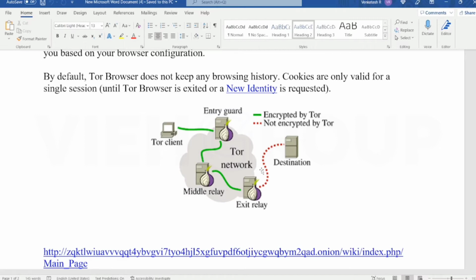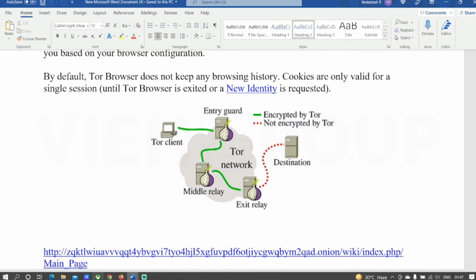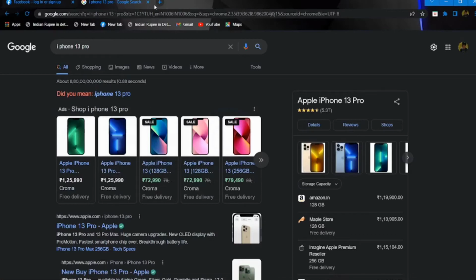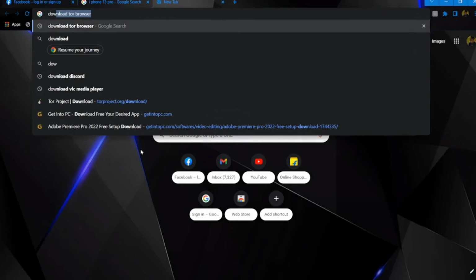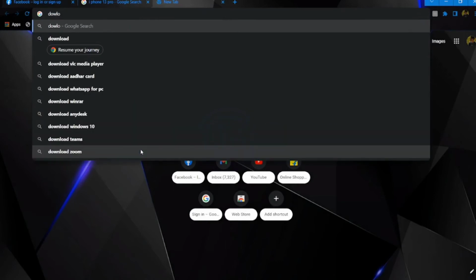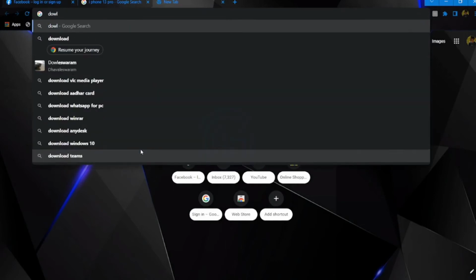Now the interesting part comes: we are going into the dark web. Before going into the dark web, I will show you how to download the Tor browser. Go to Google Chrome and search for download Tor browser.